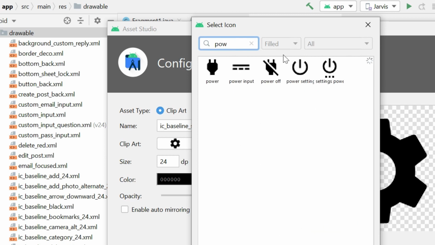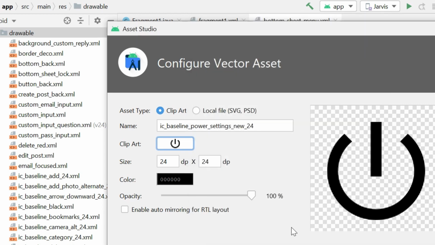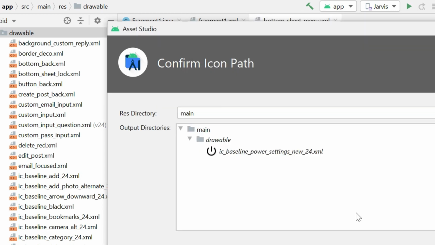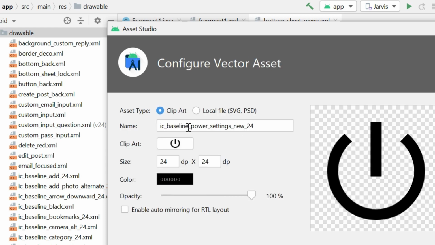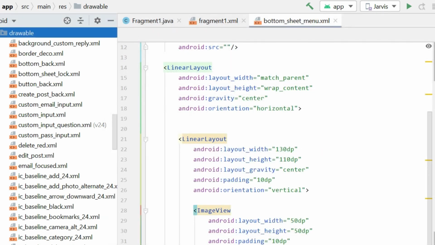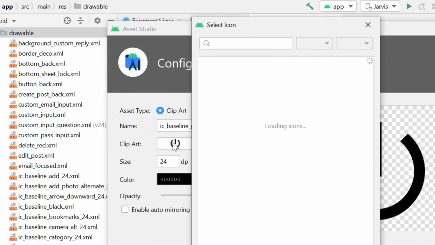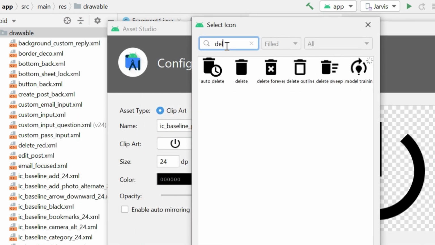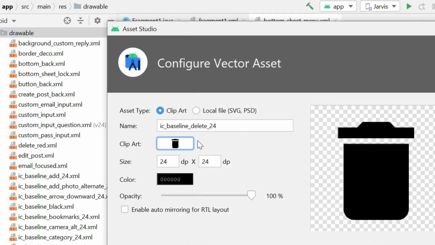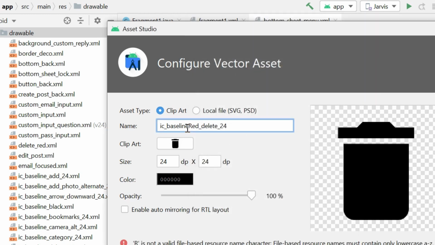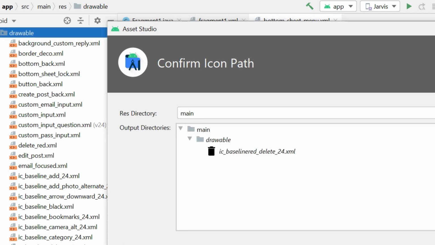So power button, and here we have the power button. And next, just previous, let me add the red so we can search it easily. Just give some unique words so we can easily determine that this is the file that we need to implement. Then again vector asset, and this time you have to give delete. So yes, delete red, we cannot use caps, baseline delete red, and then finish.